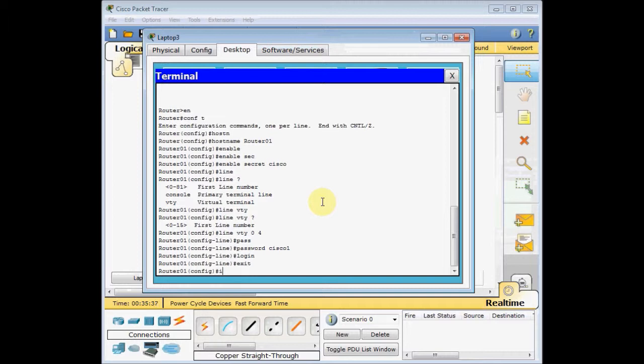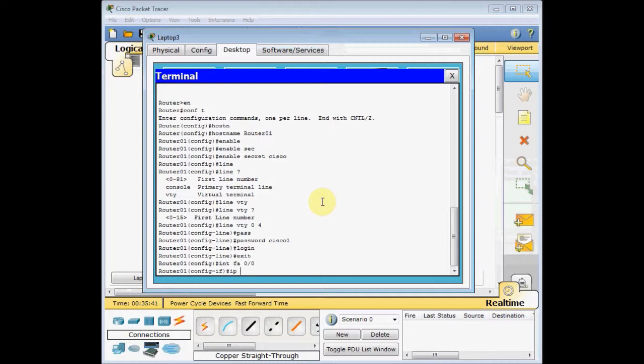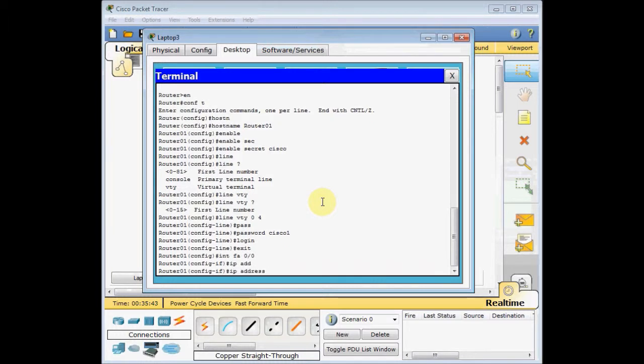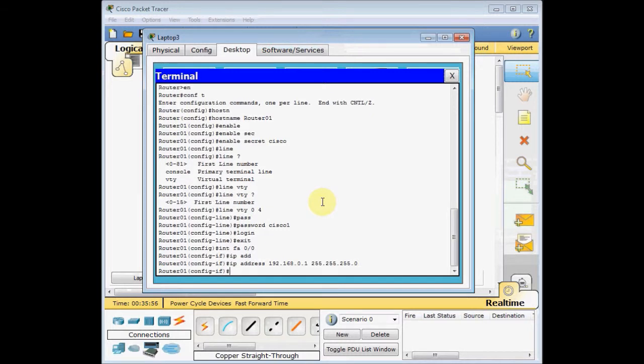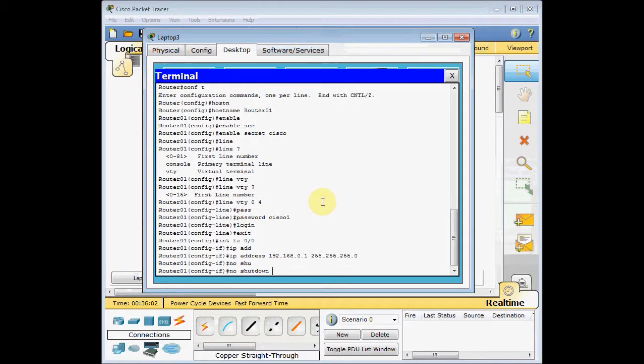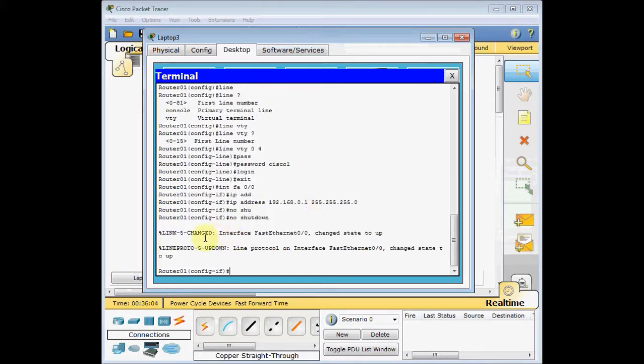Go to the interface FastEthernet 0/0, which is connected to our switch. Set the IP address: ip address 192.168.0.1, subnet mask 255.255.255.0. If you don't know about these commands, you can refer back to our previous video and see how we set the IP address on the interface of our devices. Then we use the no shutdown command, and our line protocol is up now.